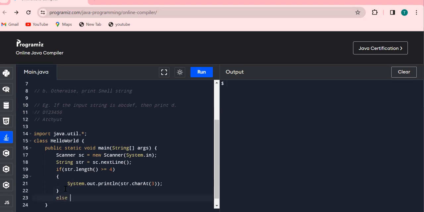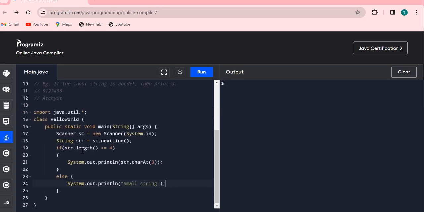Else we have to print small string: System.out.println("small string"). Let us explain this program. First of all, I have taken the Scanner class, and after that we have taken the string. If the string length is greater than or equal to 4, then we print str.charAt(3), the third index character. Or otherwise, we have to print small string.